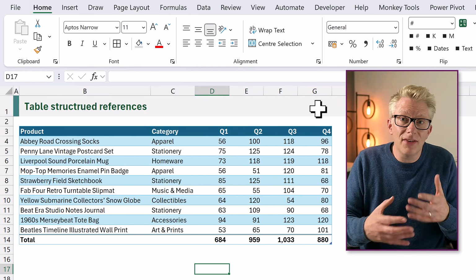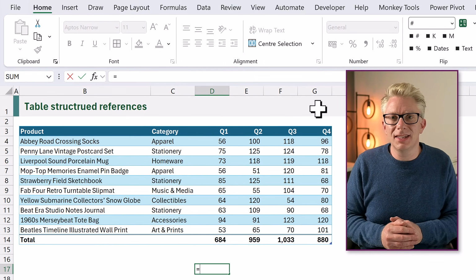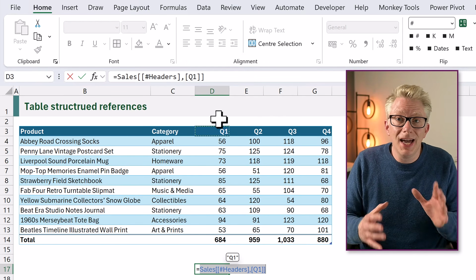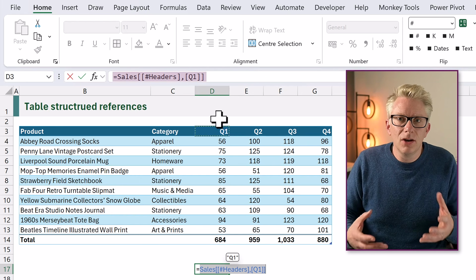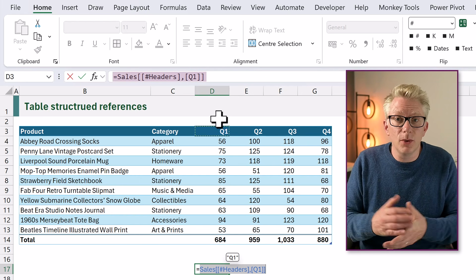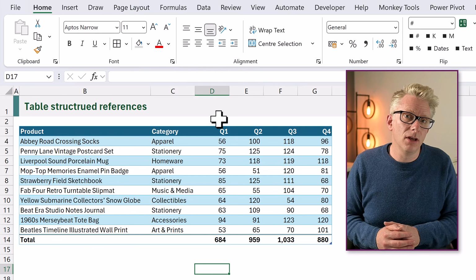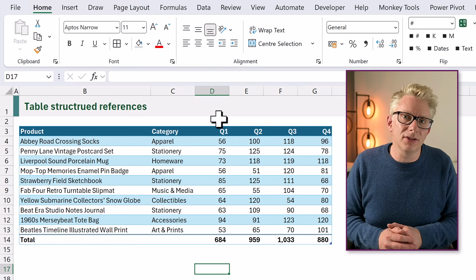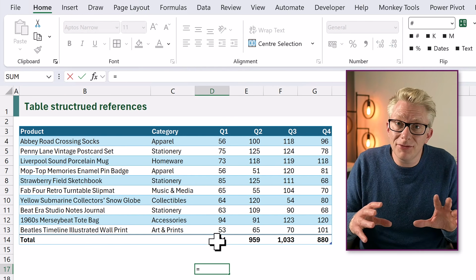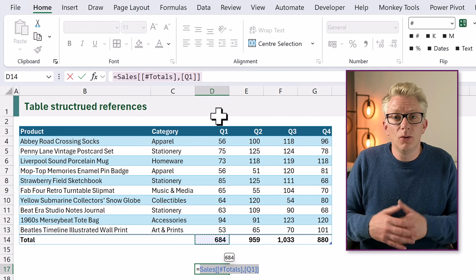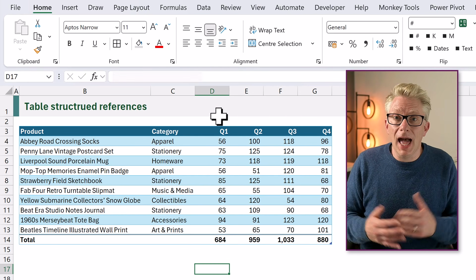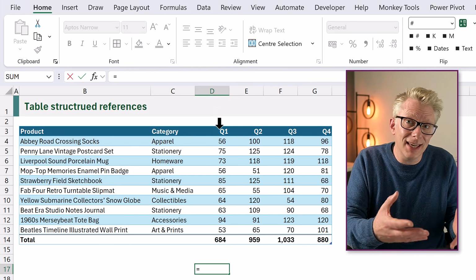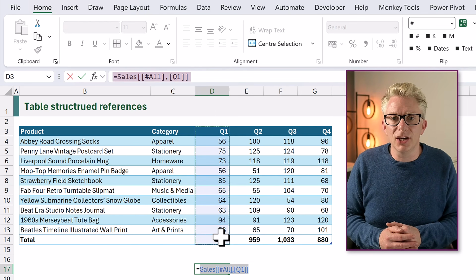Also, we have a header row, which is not part of the data, but Microsoft allows us to reference and select the header row. When we do that, we also get a position selector which displays #header. The total row is not part of the data, but we can reference and select that too. When we use that, we get #total in the formula. And if we select the header and the data and the total, we get #all.